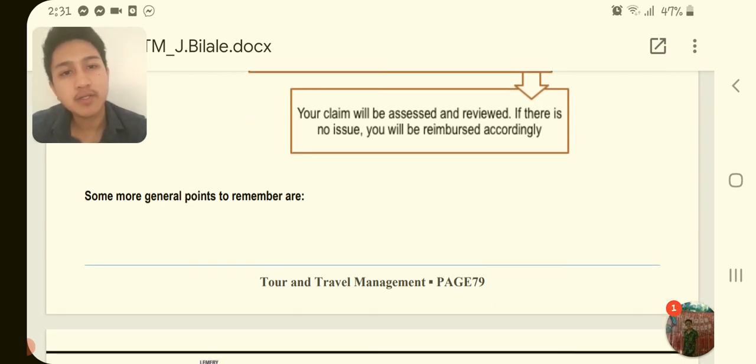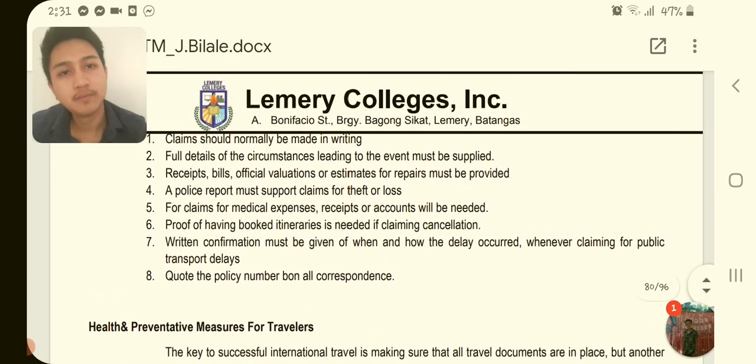Some more general points to remember are: a claim should normally be made in writing. Full details of the circumstances leading to the event must be supplied. Receipts, bills, official valuations or estimates for repairs must be provided. A police report must support claims for theft or loss. For claims for medical expenses, receipts or accounts will be needed.